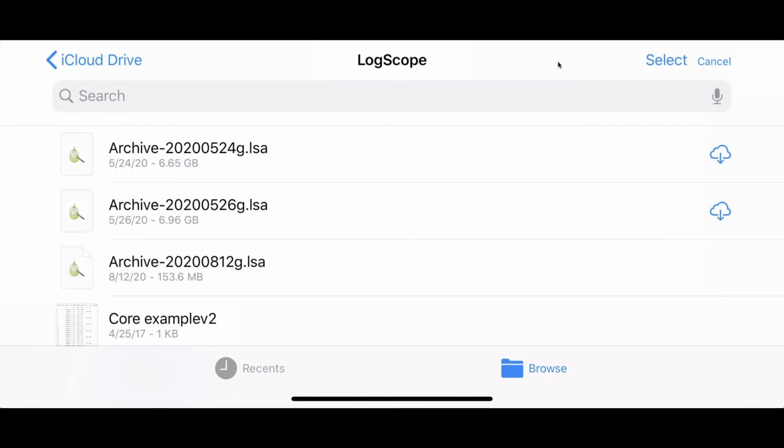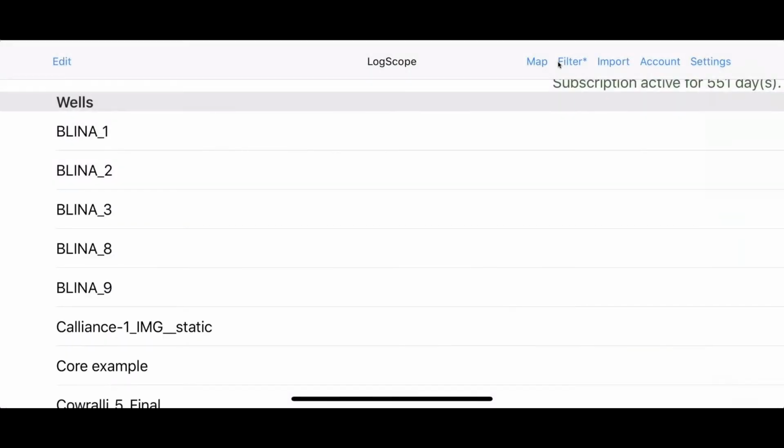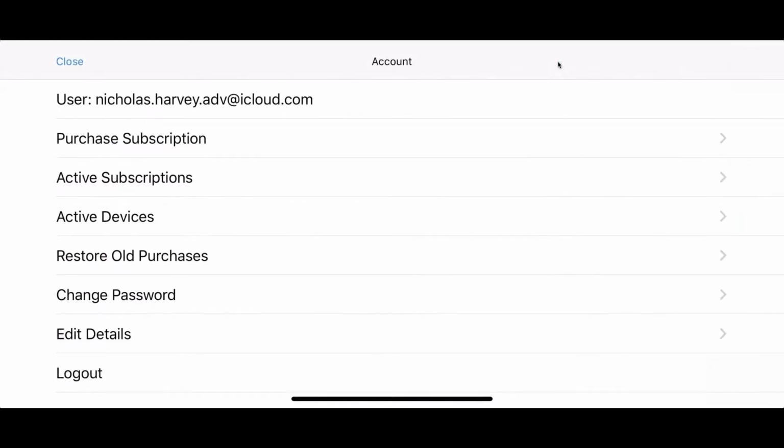So I'll just cancel out of this. And then we have the account, which if we click on that, we have the account settings. You can purchase a subscription from the App Store, and that follows the same protocol as normal in-app purchases in any application.